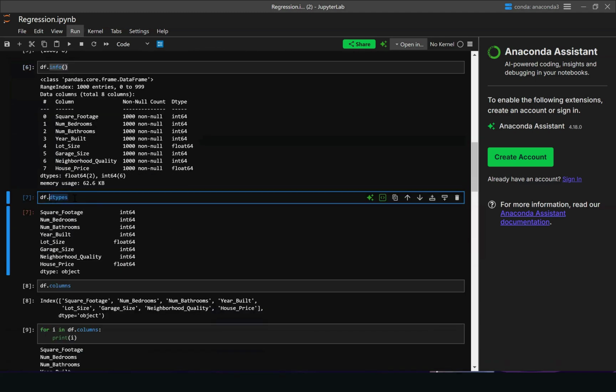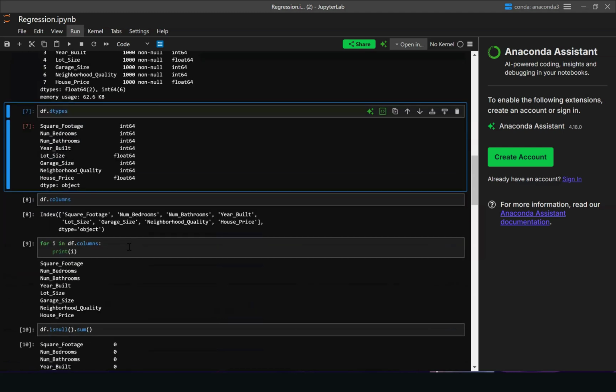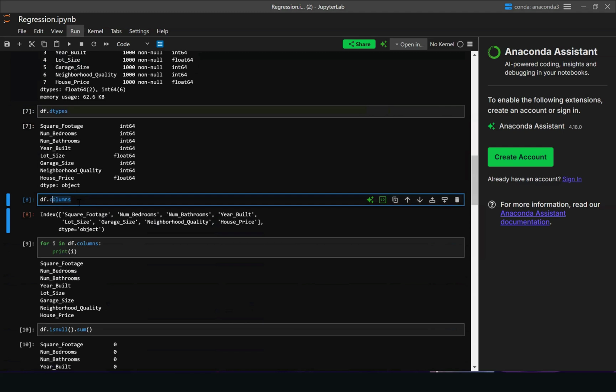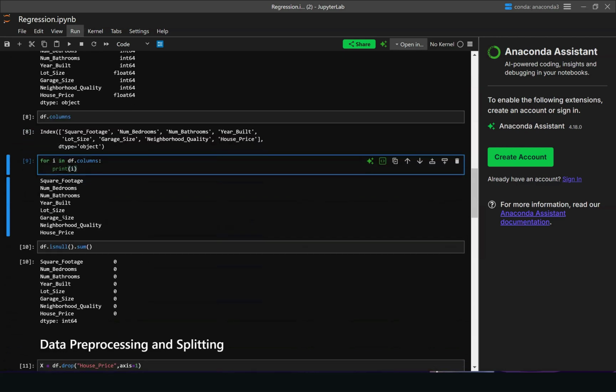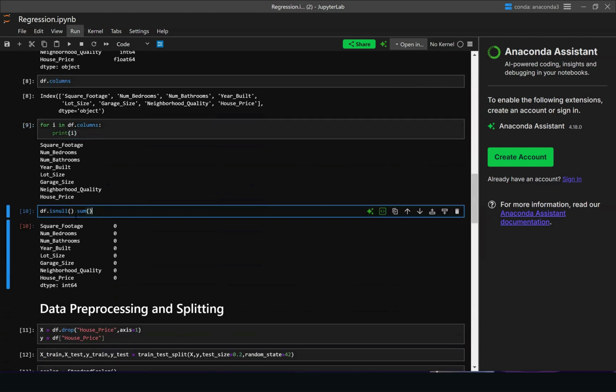Proceeding further, we have the dtypes function, which is used to get the data type of a particular column. And we can use the columns function to get the indexes of the data set. I have used a small for loop to get all the columns on separate lines.